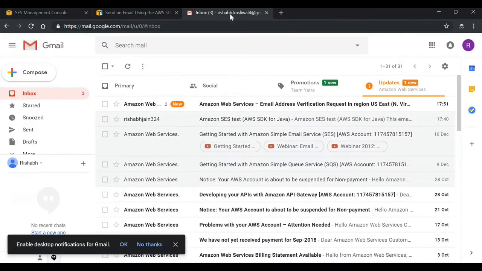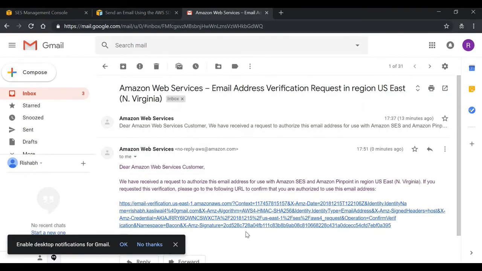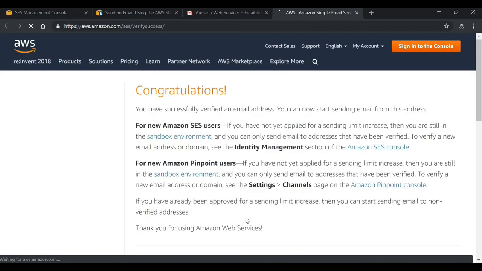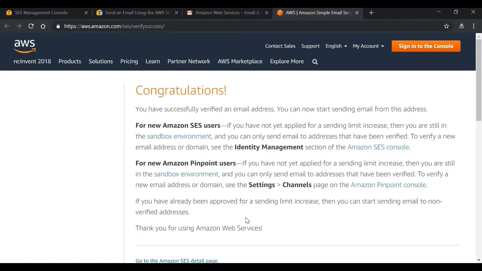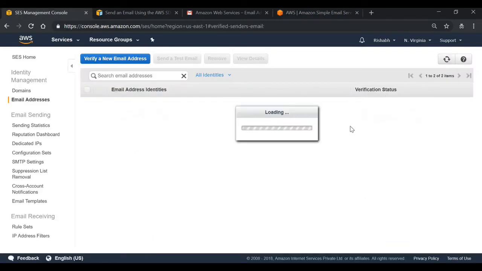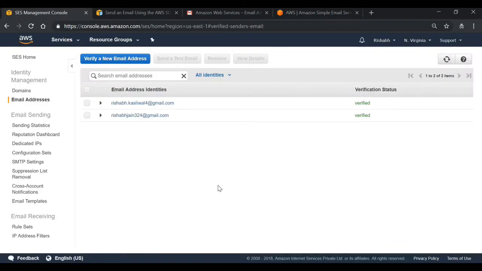If you see, one of my emails is open here. I have received this mail. I will verify this link and it says done. If I go back to my console and hit refresh here, both of my email addresses are verified. Now the next thing is we need to use these email addresses in our code to send emails.